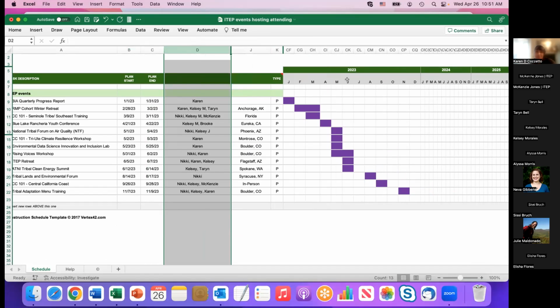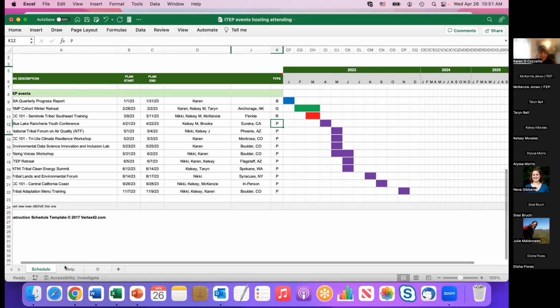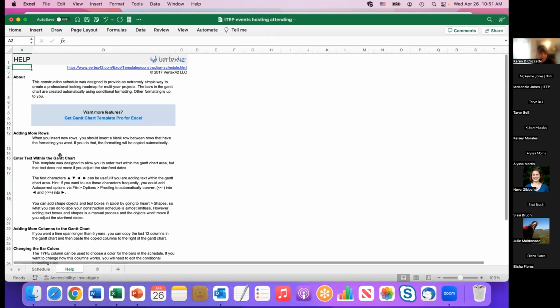And this is the monthly one. You can also change the color if you want to. This P is for purple. If you do B, that's blue. G is green, R is red, and so on. And if you would like more details about the different Gantt charts, you can just go to this help page here, and it'll let you know how to change different things.